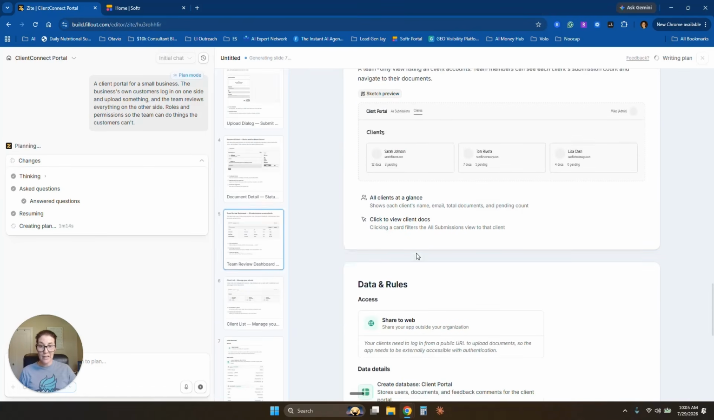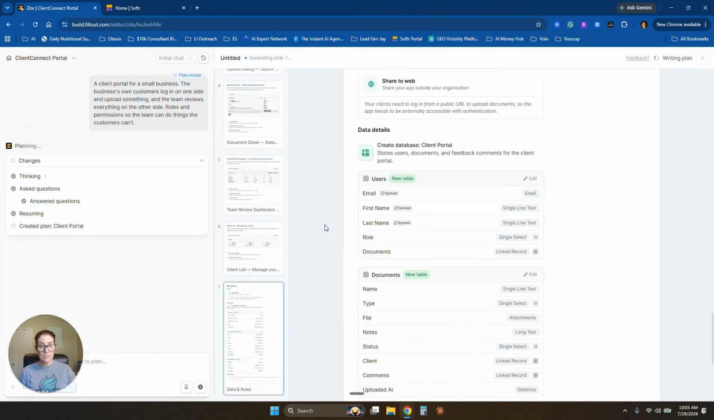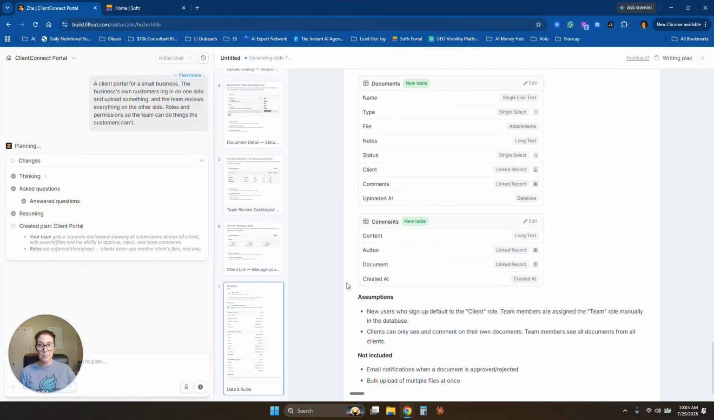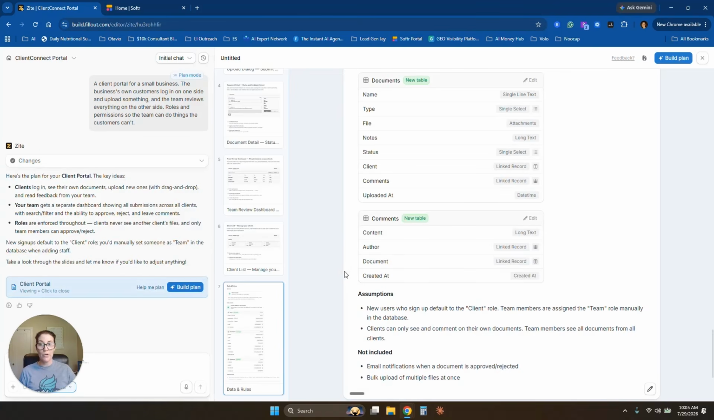It's also going to have the client list, the data and rules, so what the user setup is going to look like, what kind of documents are going to be able to be uploaded, and then what the comments are going to record in the app.